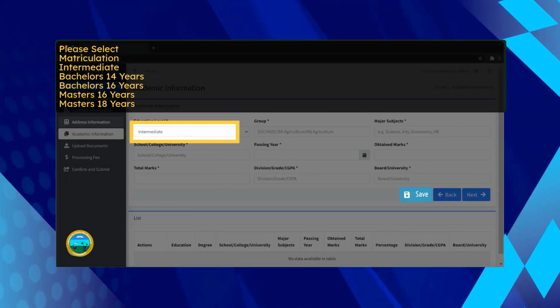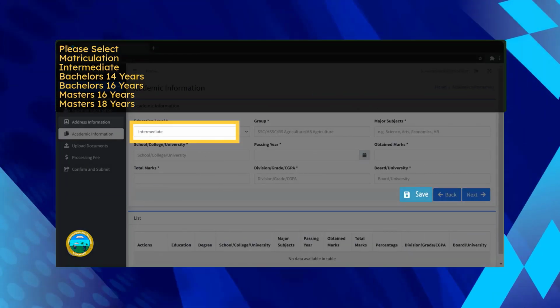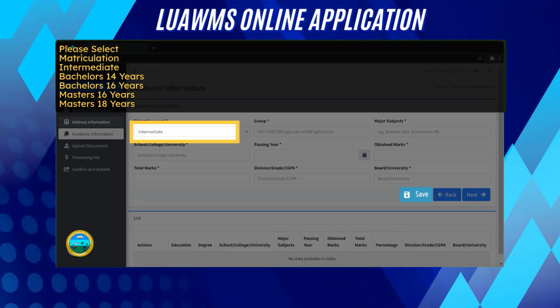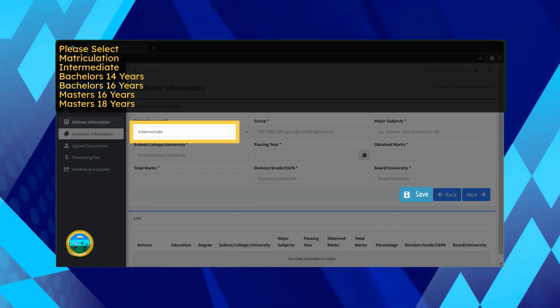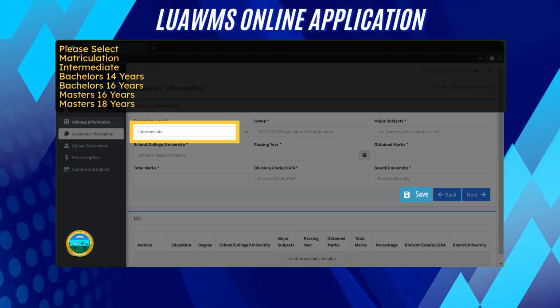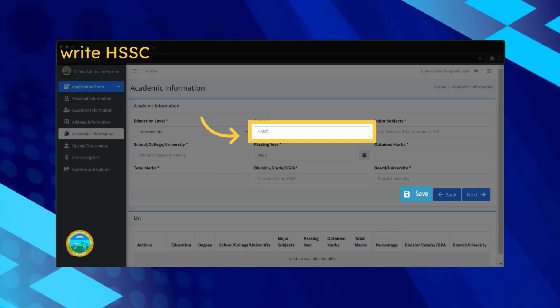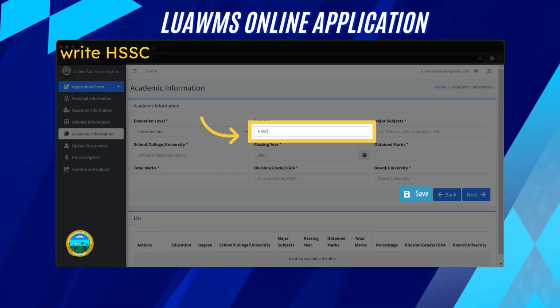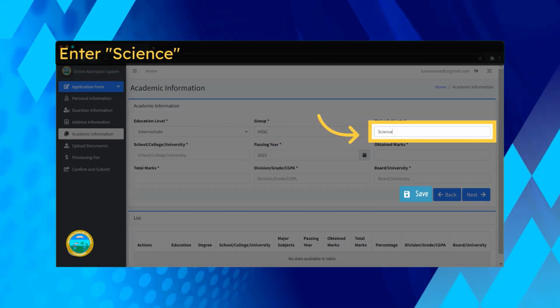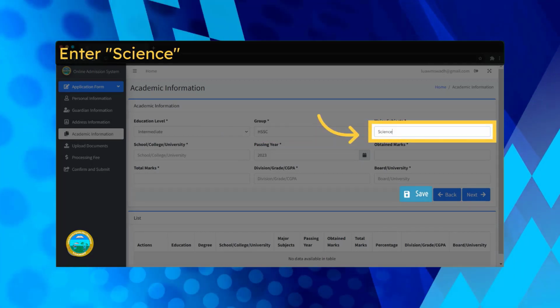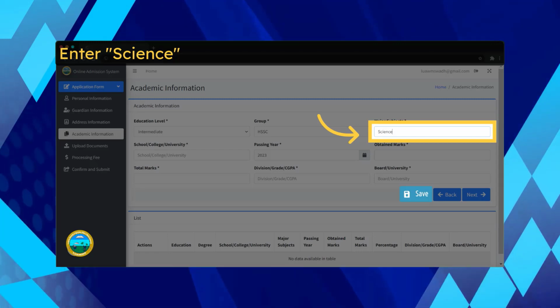Now, repeat the same process for intermediate qualifications. Select Intermediate from the education level and enter the required information as previously completed for matriculation. Enter the degree program for higher secondary education such as HSSC or Intermediate in the designated field. Please provide the details for the chosen discipline of study for HSSC, such as Science.